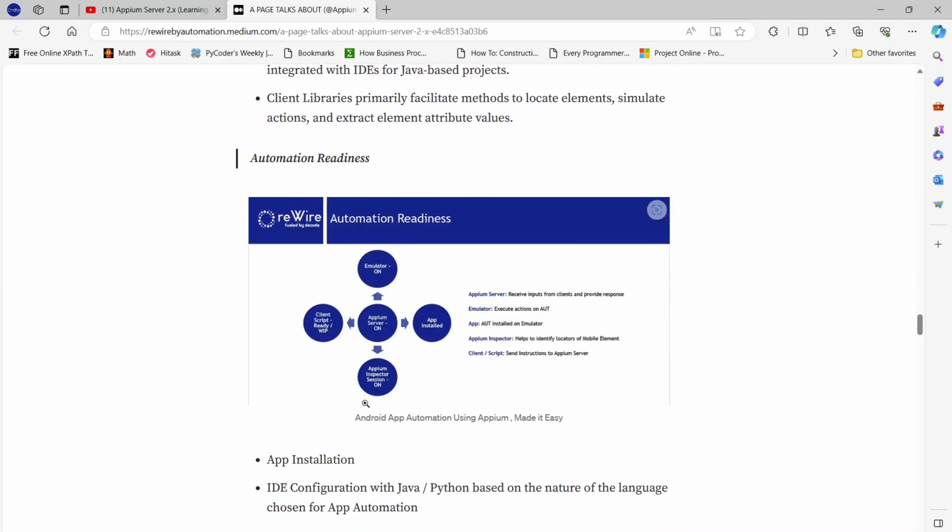So I have given layman steps over here. Whoever has basic knowledge in automation can go through this particular guide and understand how it is going to start. And whoever is moving from functional testing to automation, this is going to be a good start, and it will give a basic insight on the mobile apps automation side.